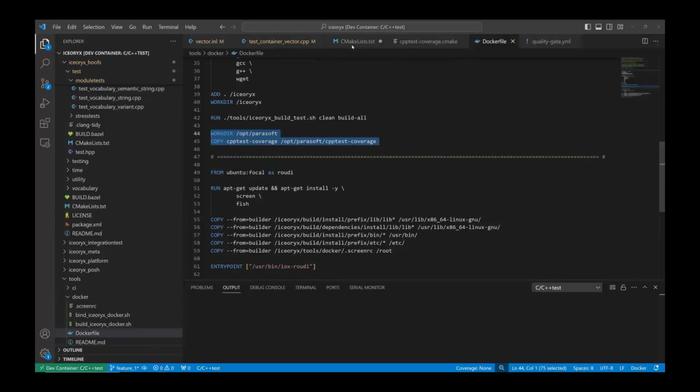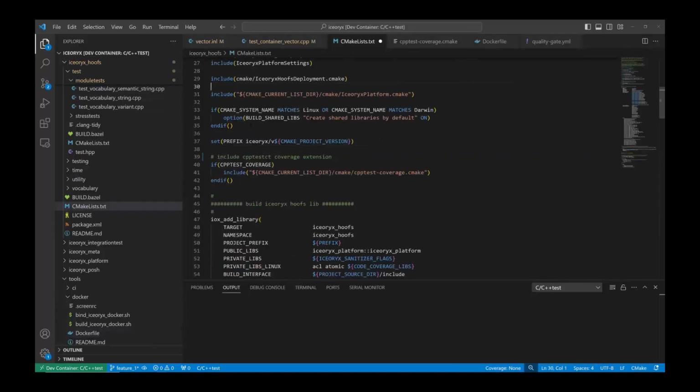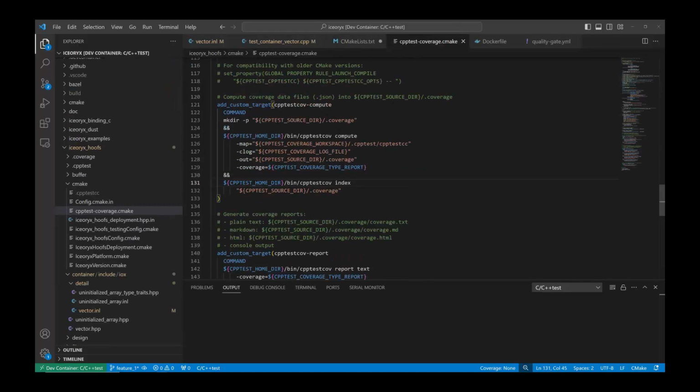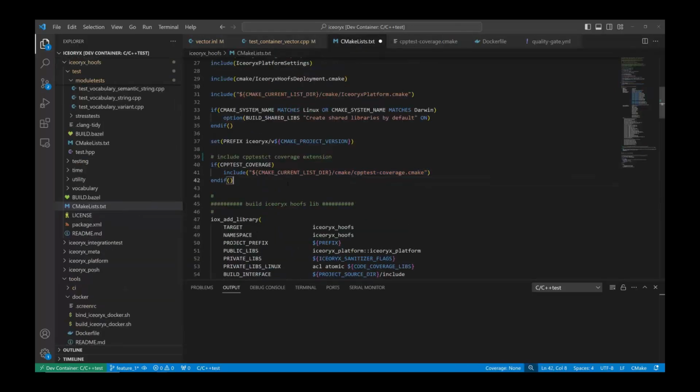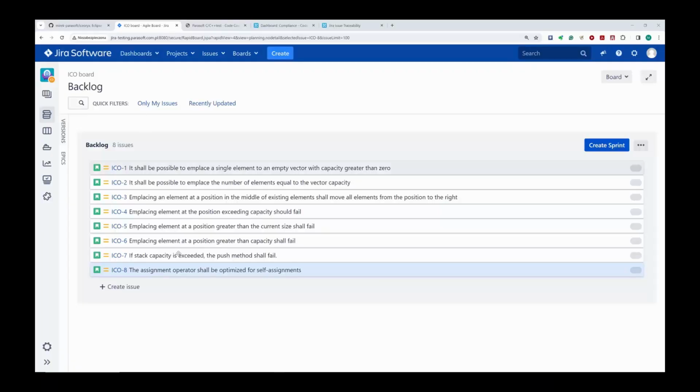To integrate the tool for our demo project, we need one small insertion in the CMake list file and the corresponding configuration file. With this change, our build targets are extended with code coverage monitoring, and we can move on to implementing new features. So let's say our task is implementing the emplace method for a vector class. We do have a set of low-level requirements for this functionality.